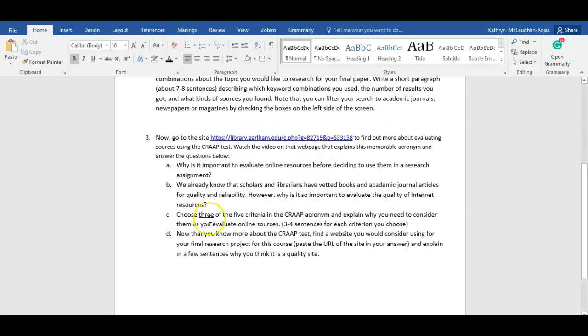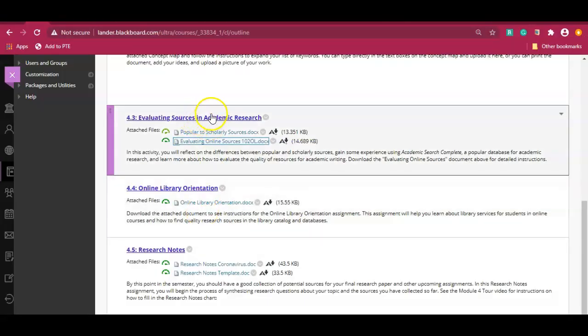Once you've finished inserting your answers to these questions, all you'll need to do is go back, click on the assignment link, and upload it there.